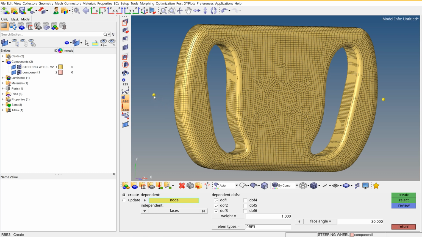Now first, for creating the RB3, select a dependent node and then select the independent node. Now as you can see, you can select the nodes manually, or you can select the faces on which the force is going to be applied. Okay. And create.